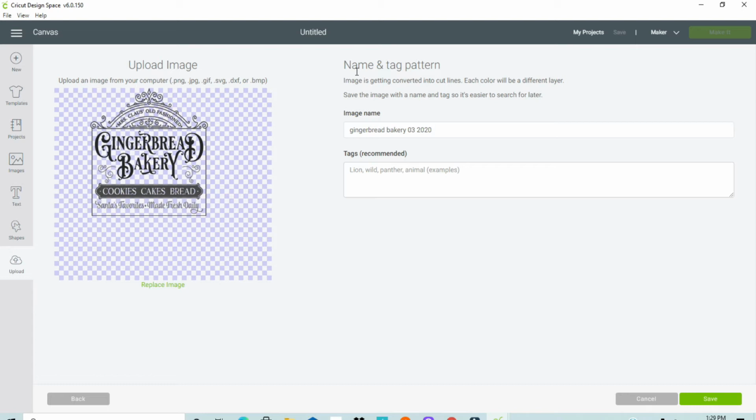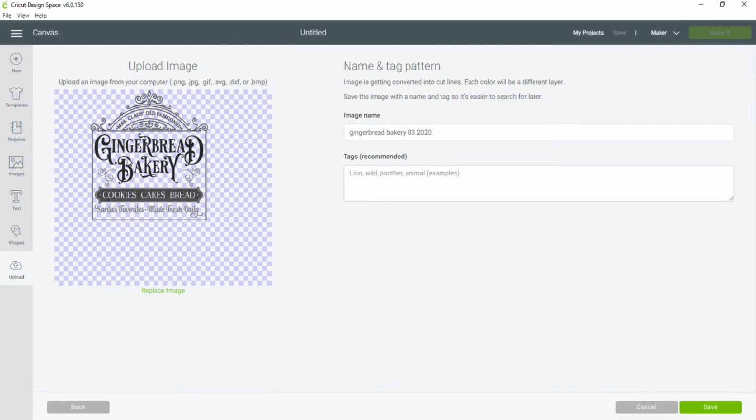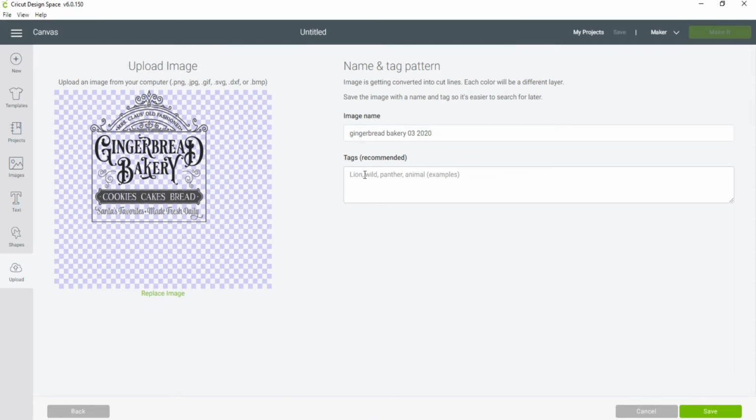Okay, we have the name and tag pattern. I already have the image name, but you could change this if you care to. I'm just going to leave it as is. I think that is fine. I am going to put in a tag, and I do suggest this. What I like to do is always write where I got my design, and I'm just going to write Design Bundles.